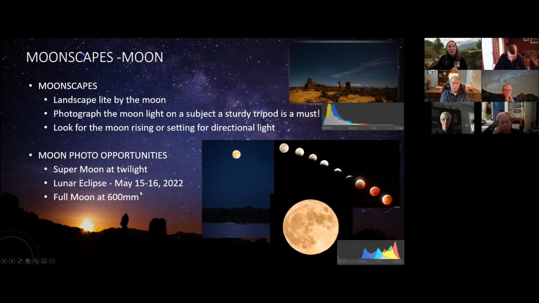And then the lunar eclipse I mentioned, May 15th through the 16th, 2022. And we will have the entire eclipse. The large one was the full moon at 600 millimeters, and it's still cropped even at 600 millimeters. So those are suggestions for moon.